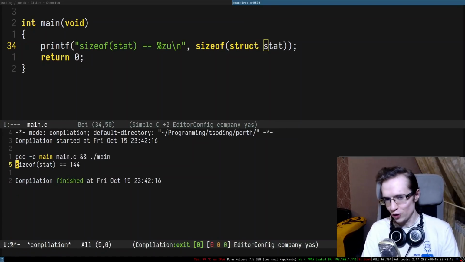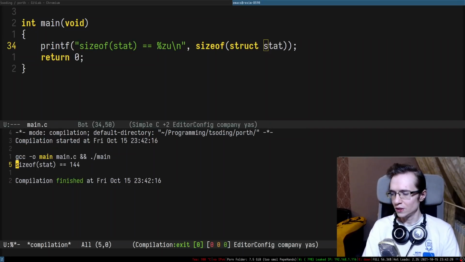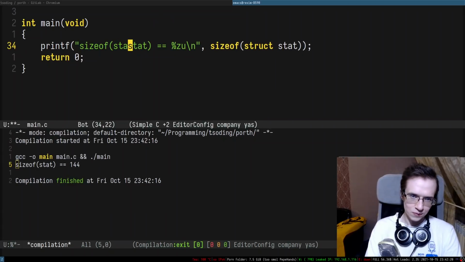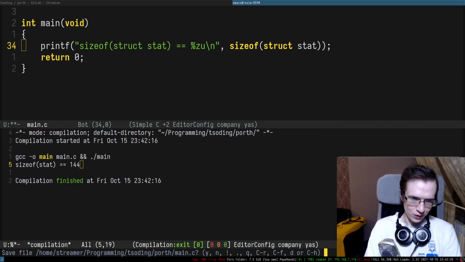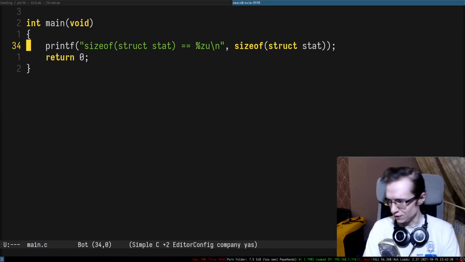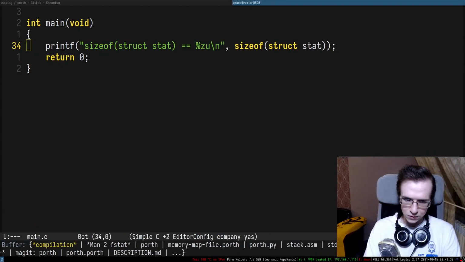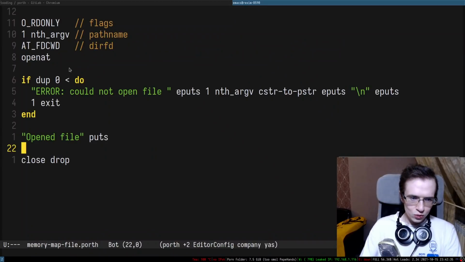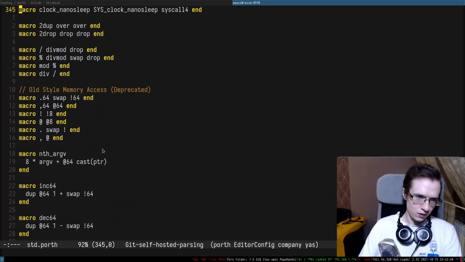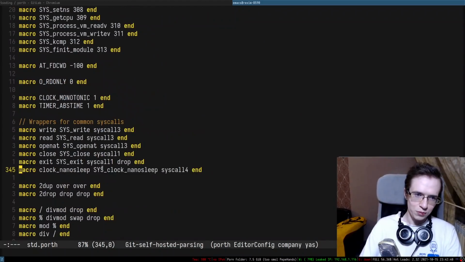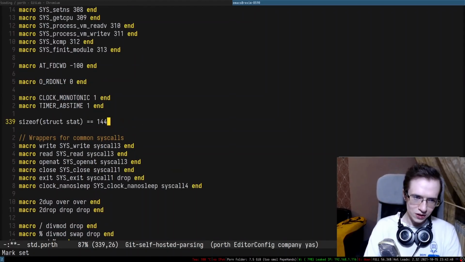So the size of this entire structure is actually 144 bytes. For some reason, well, it's actually a pretty big structure. Well, I mean, it's not that big, right? But for a thing that comes from the kernel, I think it's relatively big, isn't it? Maybe, I don't know. So let's go to the standard library of Porth and straight up yoink that definition. That's precisely what I want to do.